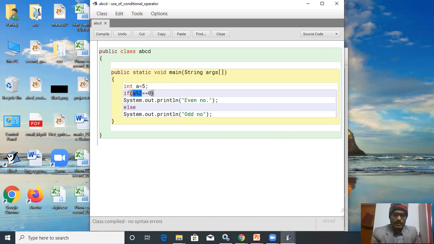So you can say this is the conditional statement, or you can say this is the relational operator of Java. So it is finding the remainder and it is checking whether the remainder is 0 or not. If the remainder is equal to 0, then it will print even number. If this 5 is divided by 2 and the remainder is 0, then it is even number. And if the remainder is not 0, then it will be odd number.